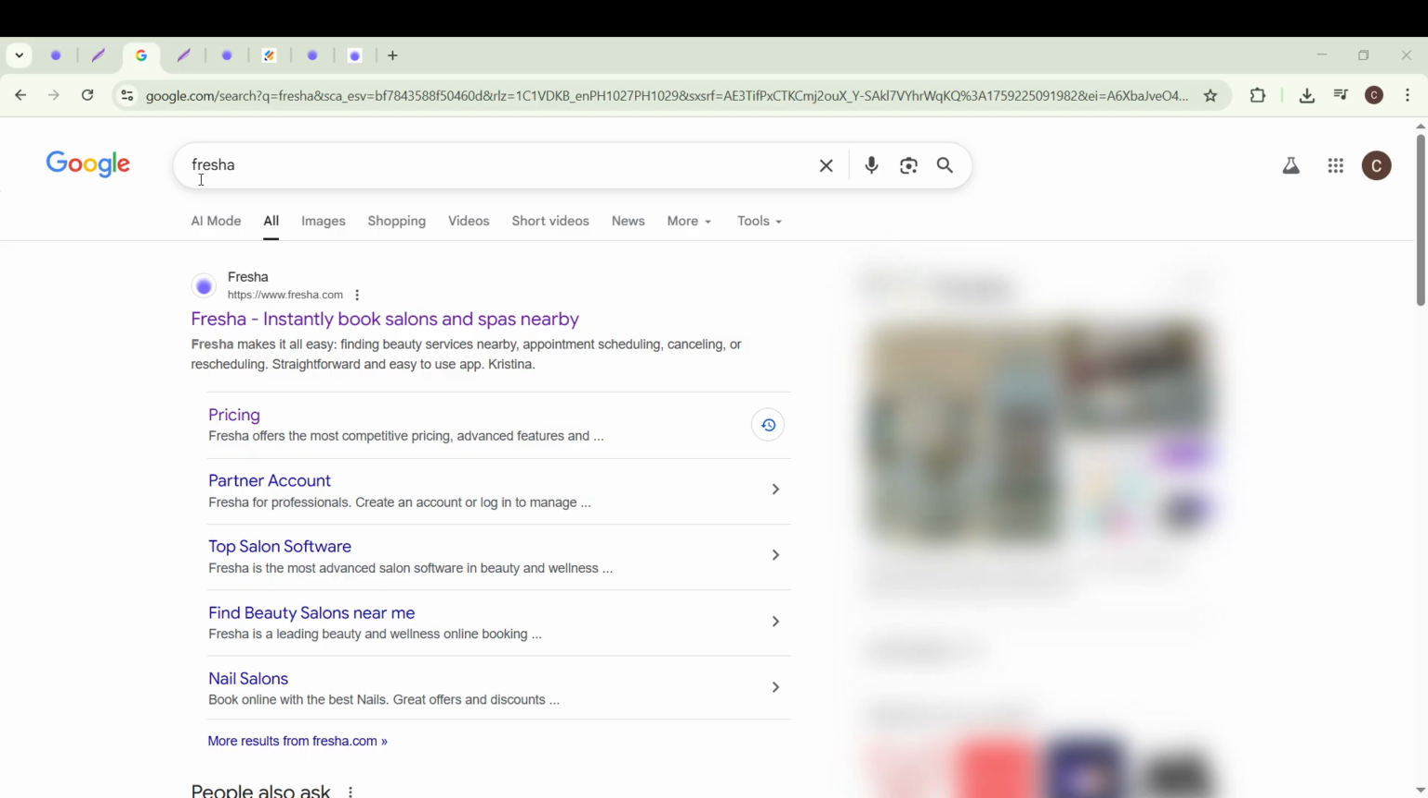First things first, open your web browser and navigate to the Fresha website. If you're new to Fresha, it's a platform widely used for managing appointments, so you'll need to visit their site to begin. Next, you'll need to log in. Use your existing Fresha account details to sign in. If you haven't yet created an account, you'll want to set one up to take full advantage of their features.